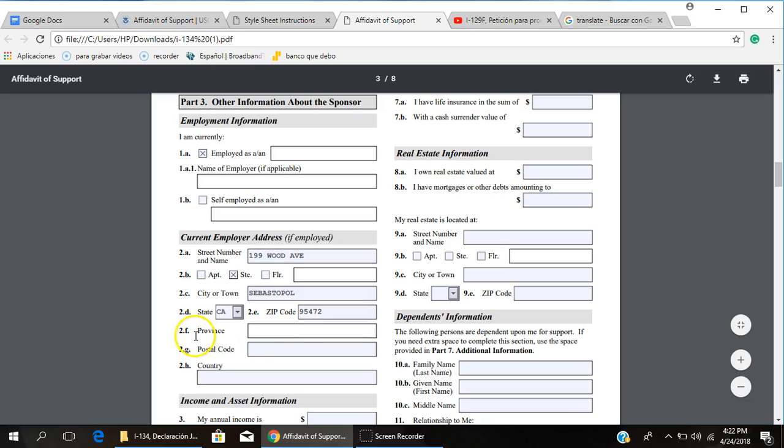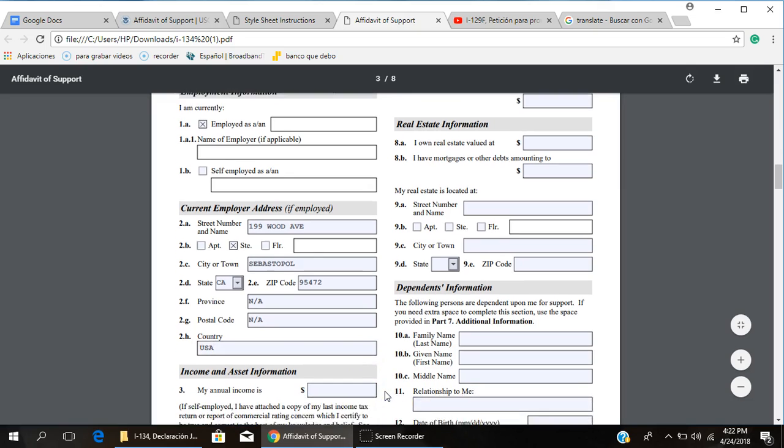And remember the 2F and the 2G are going to be blank because this only applies if the address is outside of United States. And the 2H is the country. So this address is in United States.